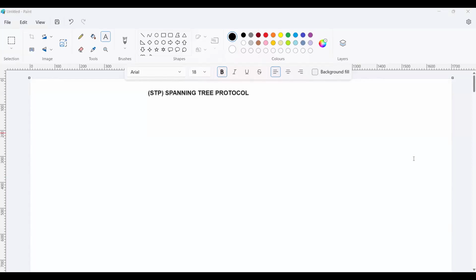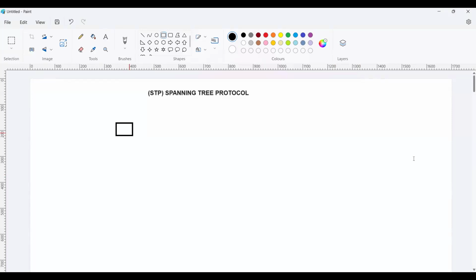Okay, our next topic is spanning tree protocol. If spanning tree does not happen in our network, what will happen? We'll discuss what it does. Basically, spanning tree protocol is for avoiding loops in between switches.